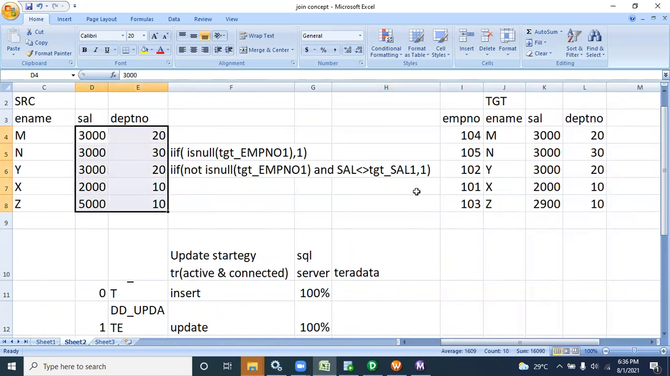Here you have 5 members' salary, and here also you have 5 members' salary. You can compare all salaries one by one. 3,000 equal to 3,000, yes, so this condition is not satisfied. Then it goes to 5,000 and is compared to 2,900. Yes, it's not equal, so this record is going to update only. For that reason I am writing employee number not null and source salary not equal to target salary.